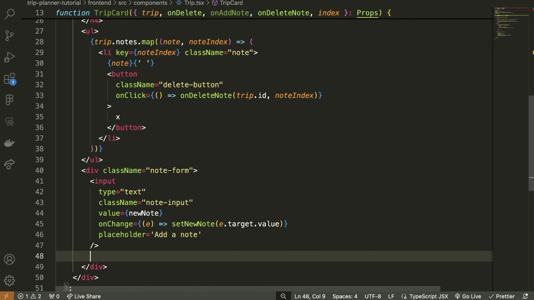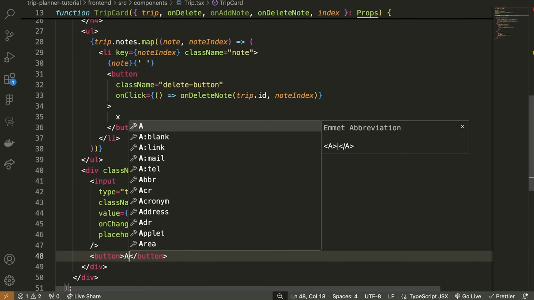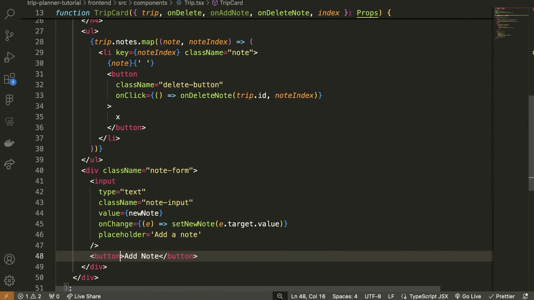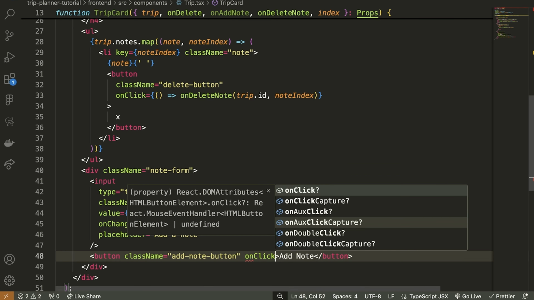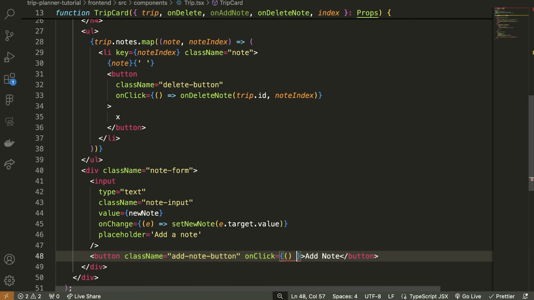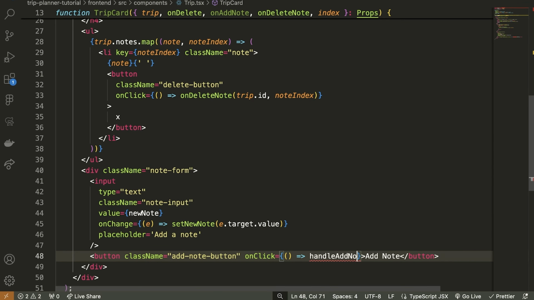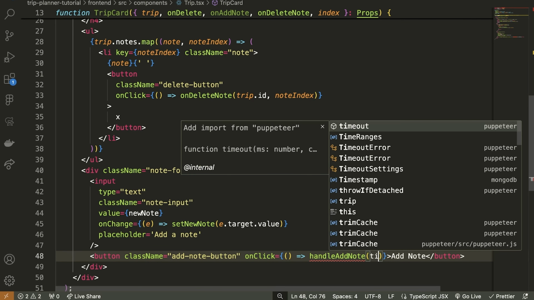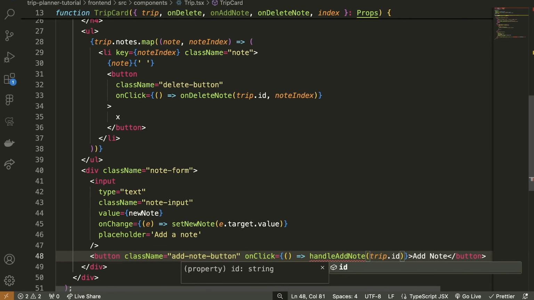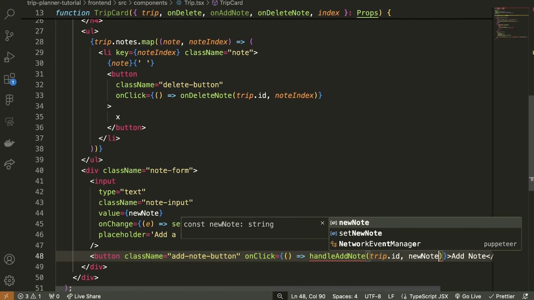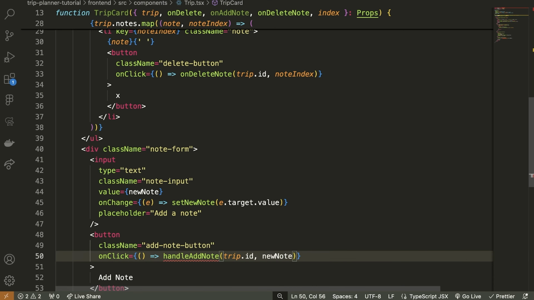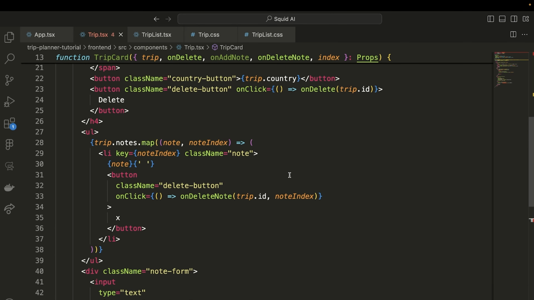Okay. Lastly, we need a button to submit this. So we're going to say button, add note. Let's give this a class name for our styling. So we'll say class name is equal to add-note-button. And then we're going to say onClick is equal to handleAddNote, which is a function we're going to define in 1 second. So don't worry about that. For this, we're going to pass the trip.id and the new note. Okay, let's save this. And there we go. We have finished the form.